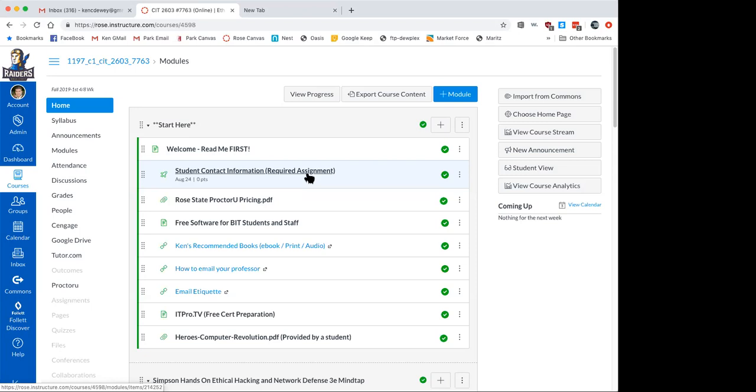This course does require proctored exams, and here's the price list. There's also a link here on how to get some free software. You will need some software in here, but I'll talk more about that when we get to it.